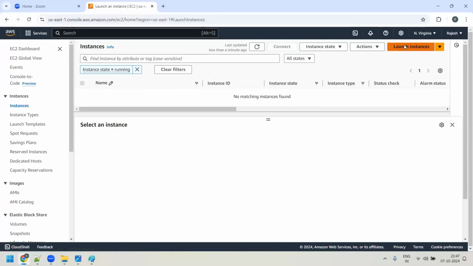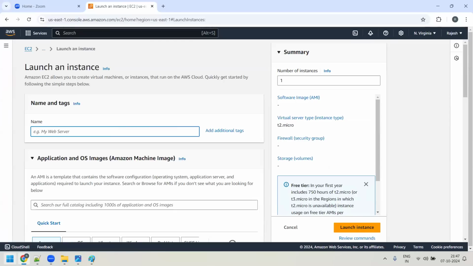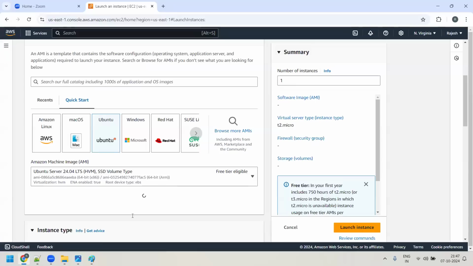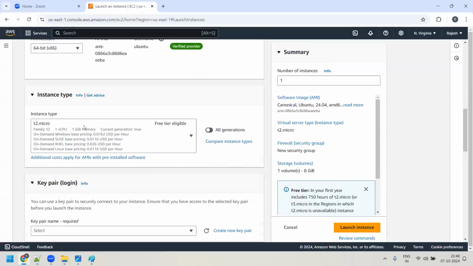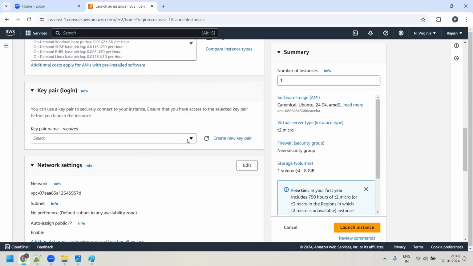So let me launch a new instance. I will just write something like Linux server, and then let me choose Ubuntu itself. Okay, and then come down. So I've chosen Ubuntu 24.04. Let me use the same t2.micro. I don't need any other server. I will choose this Jenkins.ppk file.